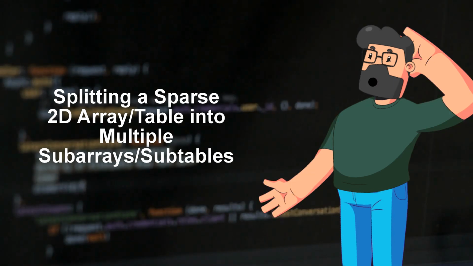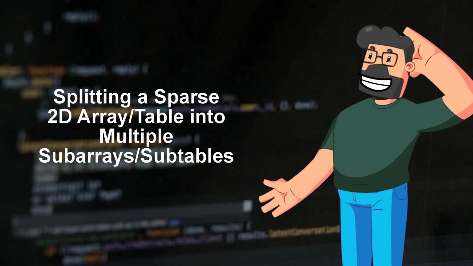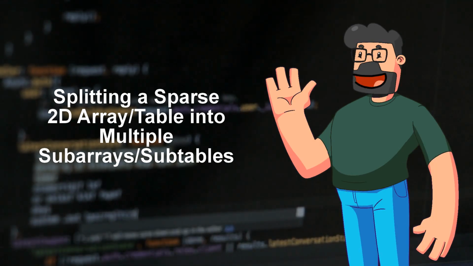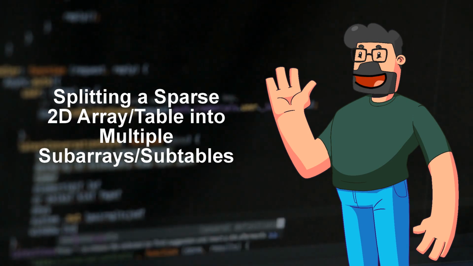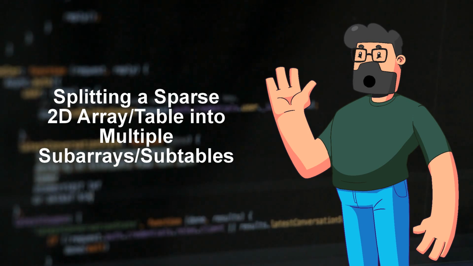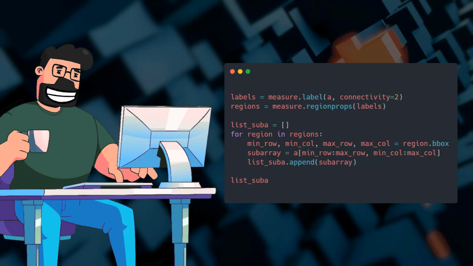Hey there! Today we're diving into an interesting problem that involves lassoing around contiguous values in a sparse table. The problem at hand requires us to identify connected components within the table and output them as separate subarrays. Quite a fun challenge, right? Now, let's tackle the solution to this problem.